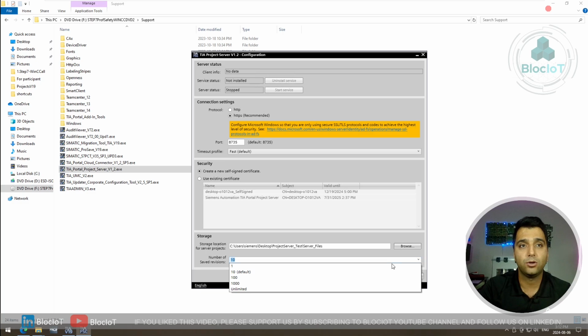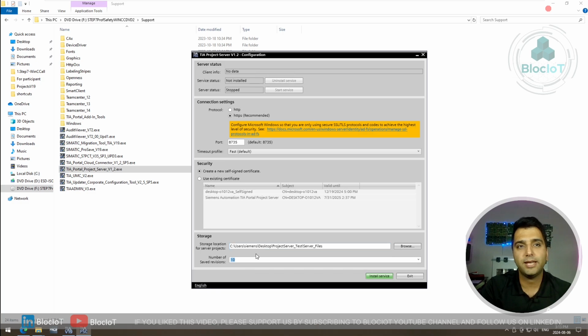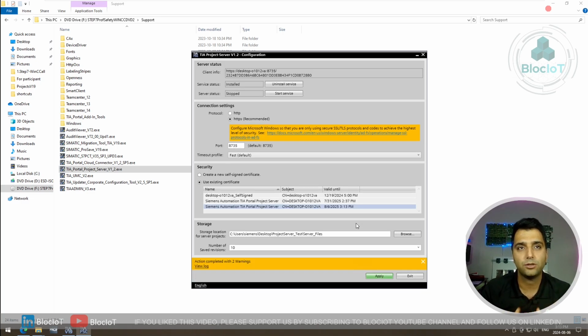This number can go up to 1000 or sometimes unlimited, because it's totally normal that you want to roll back to a few previous versions. So I'm just going to select 10 as my number of saved revisions. And once everything is set up, I just hit Install Service. It might take a few seconds or up to a minute, depending on your machine.